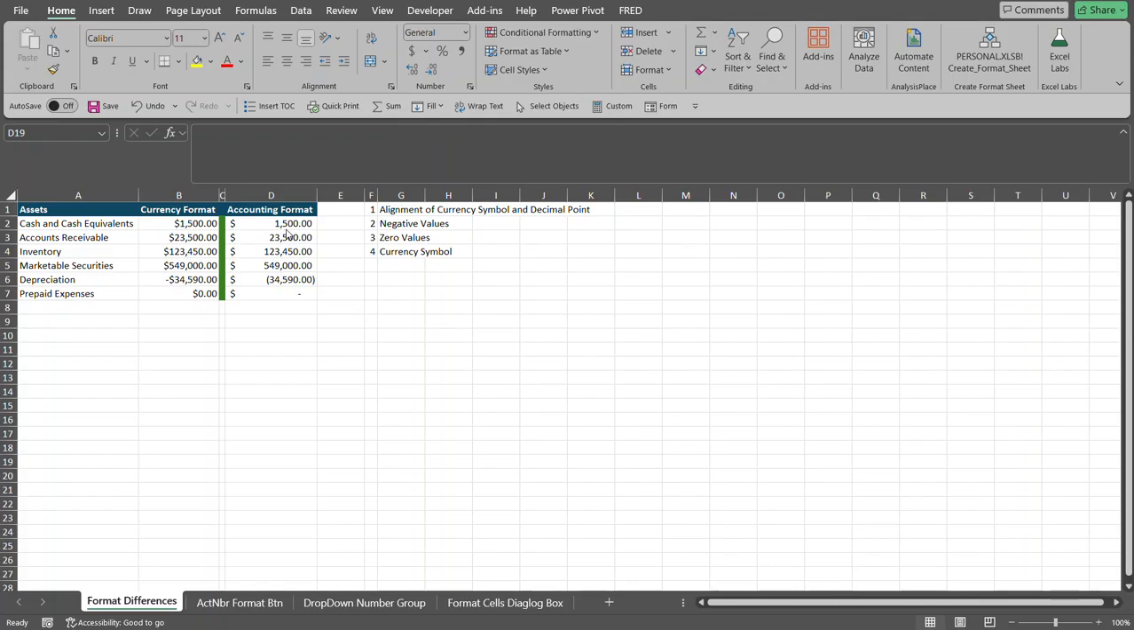Now, with the accounting format, if you have something negative here, the numbers will align the decimal points up, and then the parentheses will lie outside of the numbers. So with the negative numbers, as you can see also, the currency format puts a minus sign in front of the number. Accounting format will always put the brackets.